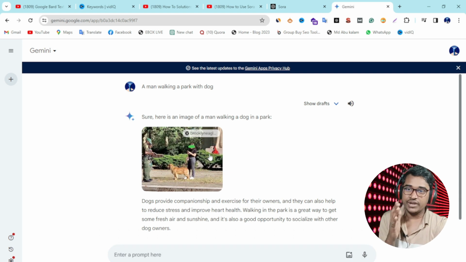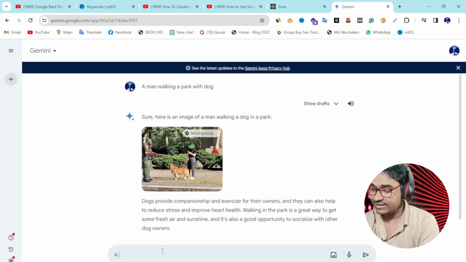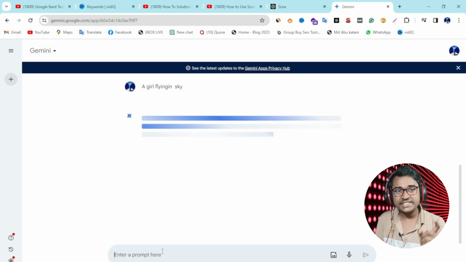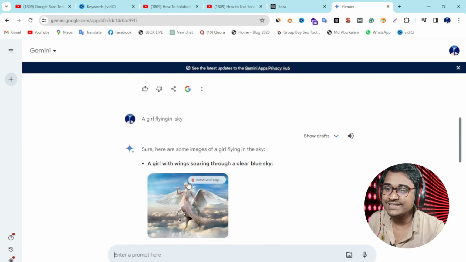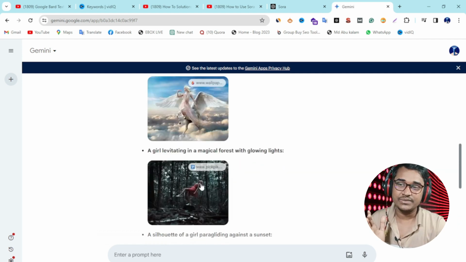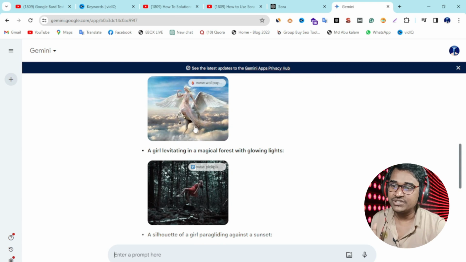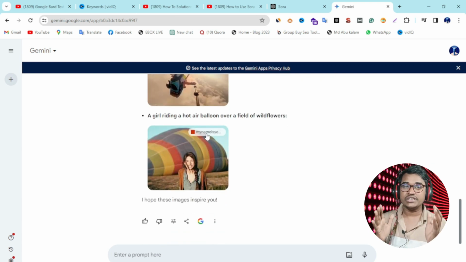Again, I'll try another prompt: a girl sky. Just press enter, then you can see the magic and power of this tool. I'm really excited. Wow, you can see this Bard AI tool created 4 images for me. It's absolutely fine and fantastic. So wow, you can use this tool.